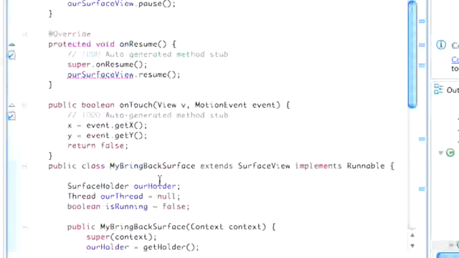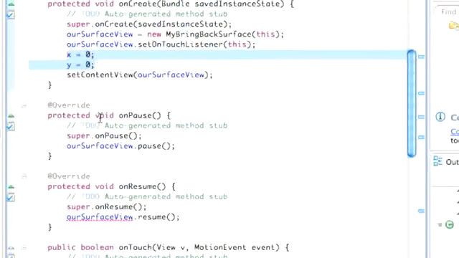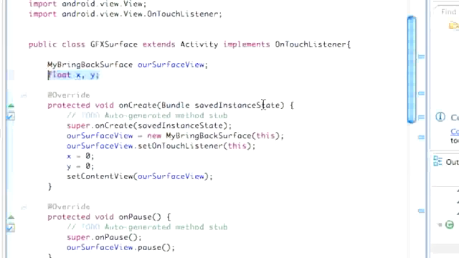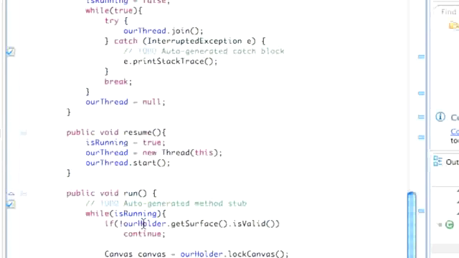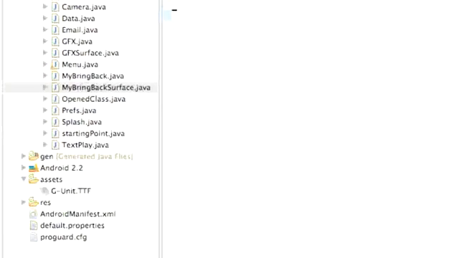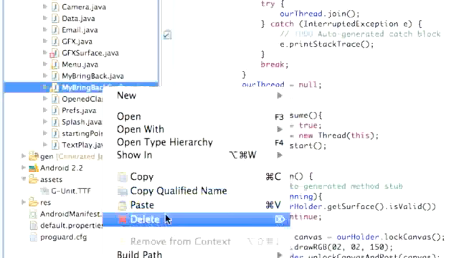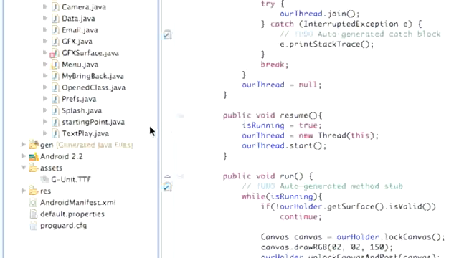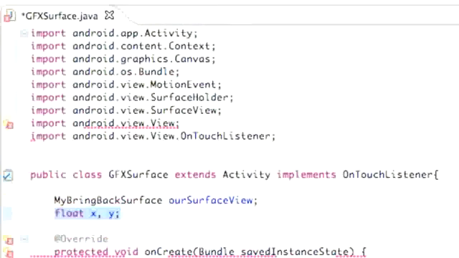The reason we did that is because we set up these X and Y values within this class, and we said that this whole class, the Graphics Surface class, can use those values. So if we paste that other class within this class, we can still have access to the X and Y, which is what we're going to want. And then the other thing we can do is delete this MyBringBackSurface class. Just to do something a little different, having a class within another class is another example, or another reason I did this. And then there we go.